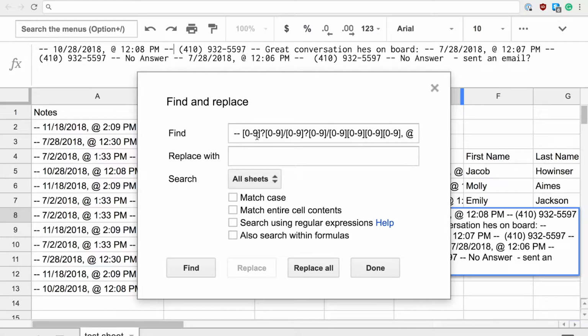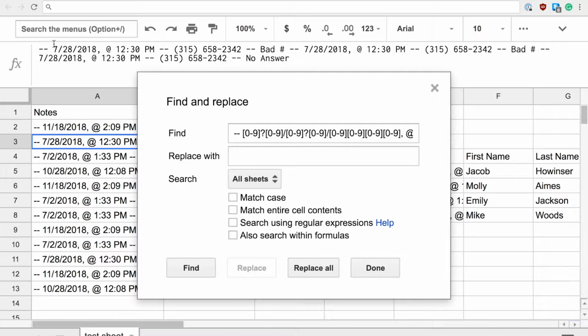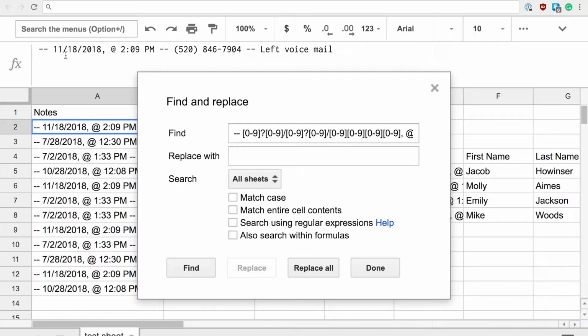We have a [0-9] character followed by a question mark, which means the character in front of the question mark may or may not exist. If it does exist, cool, and if it doesn't exist, cool. As we see, we have a timestamp with just 7, and here we have 11. This is going to take care of both of those situations, whether it's a single-digit date or a double-digit date. Same thing goes for the day.